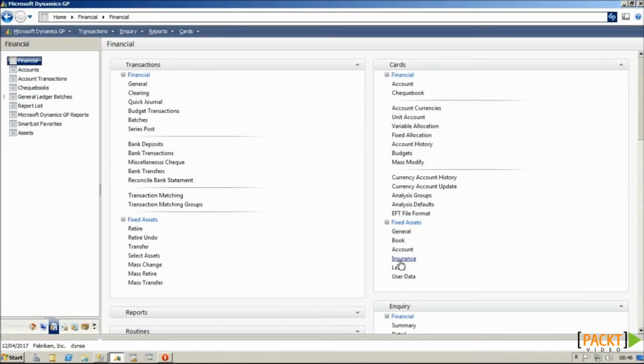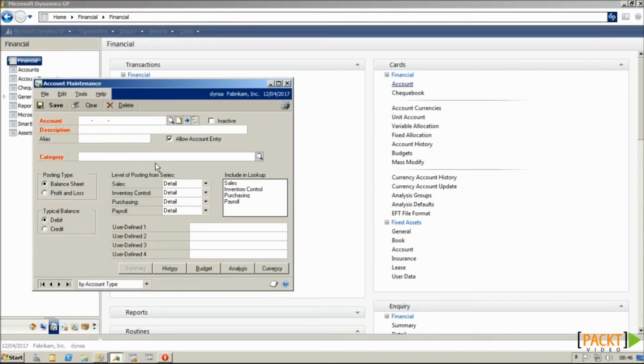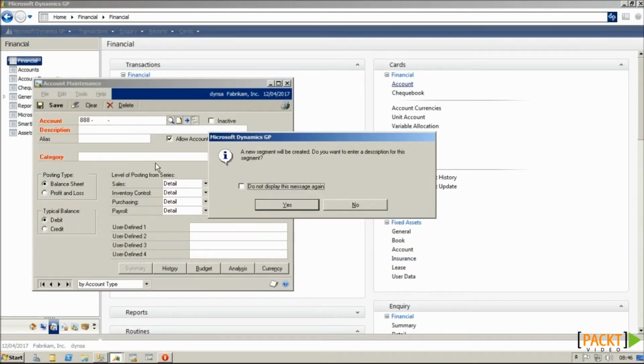The first one we're going to have a look at is the use of proper account names. One of the problems with account names is that when new segments are created, they don't always get descriptions. On a new Dynamics GP implementation, you'll get this warning when creating a new segment, telling you that a new segment will be created and prompting you to enter a description for the segment. It's always advisable to do this so that when the full account code is entered, a default description is created.